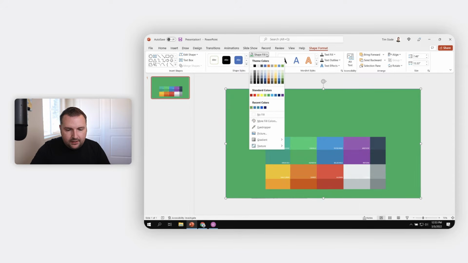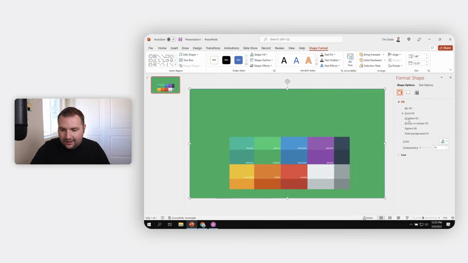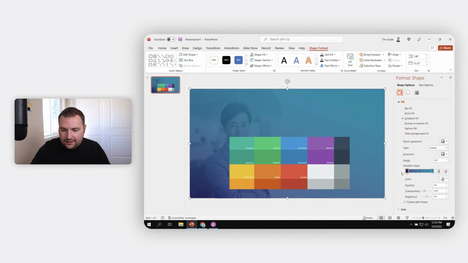I'm going to do a shape fill, and I'm going to do a gradient fill. And I'm not going to use any of these built-in gradients. I'm going to do more gradients. And I'll do gradient fill. And you'll see here's a gradient that's applied. This is a gradient I actually used earlier. But sometimes it has more than one stop on it. You can have a gradient with multiple stops like this, and you can change these colors, and you can see how it creates this gradient.